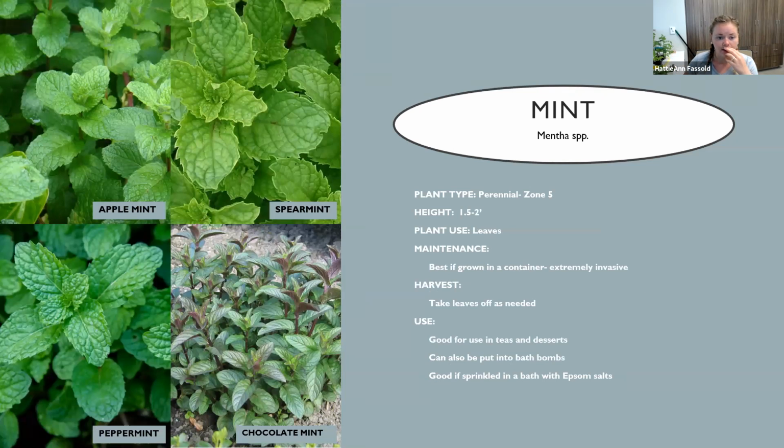So next are mints, which I love because there are so many different kinds. J&J didn't have a ton of different kinds. I was happy to find the apple mint, but there's even chocolate mint, which doesn't smell completely like chocolate, but it does have that chocolatey smell. It's really interesting. I love chocolate mint. And then peppermint and spearmint are your classics.